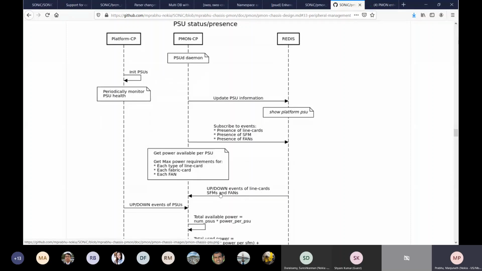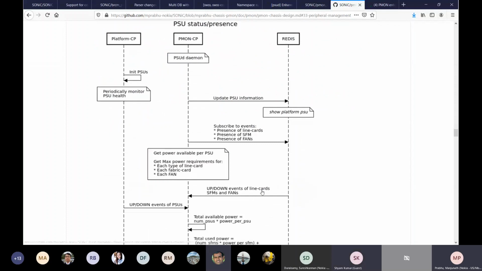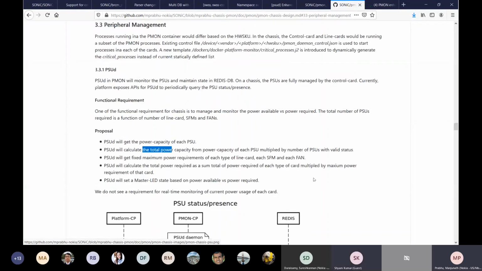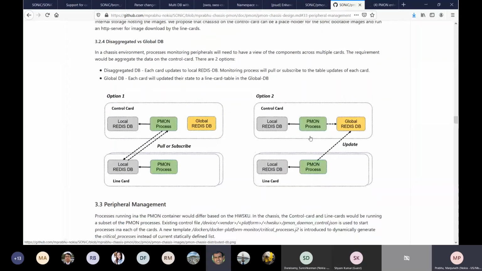So the up and down events of line cards and SFMs have to come from Redis, and the one pushing those events would be chassisd. Chassisd would keep pushing state changes to the Redis DB, and going forward all processes will have to subscribe to these up and down events of line cards and SFMs from the Redis DB.